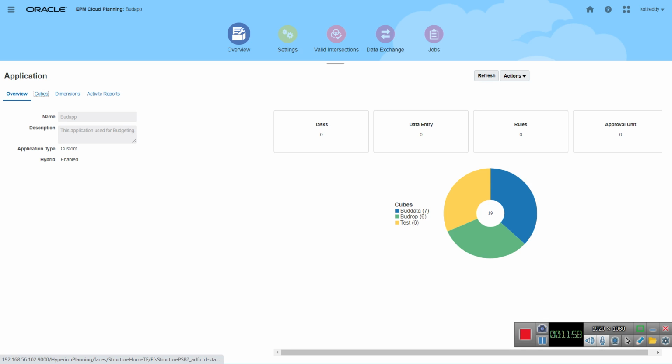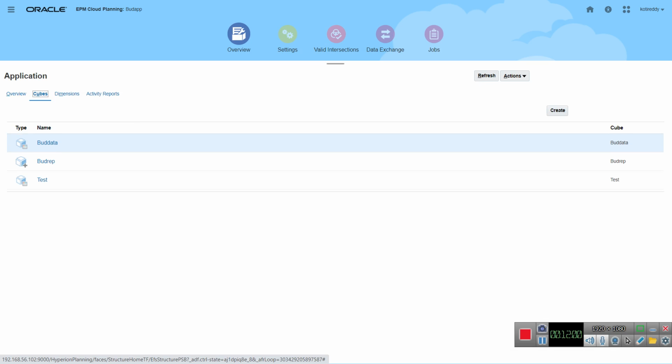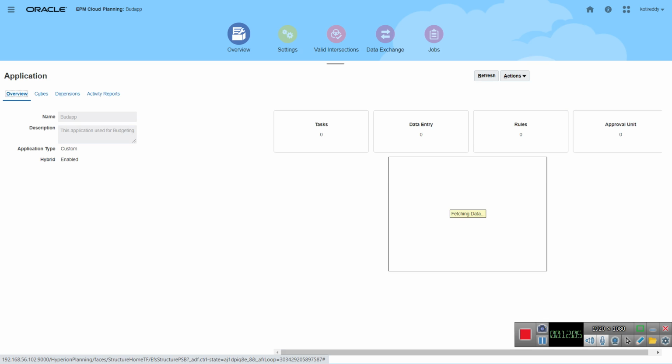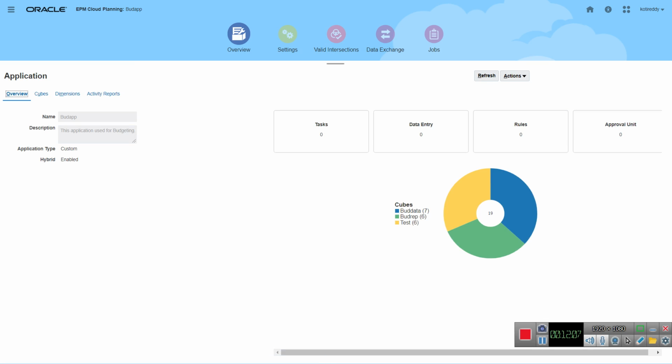Let's go back to cubes. See, I have completed the overview, guys. Do you have any questions? Is there any question in this? I'll talk about the settings, valid intersections, data exchange, and jobs later, guys, not now. We are discussing the overview functionality right now. So this screen, I have explained everything.